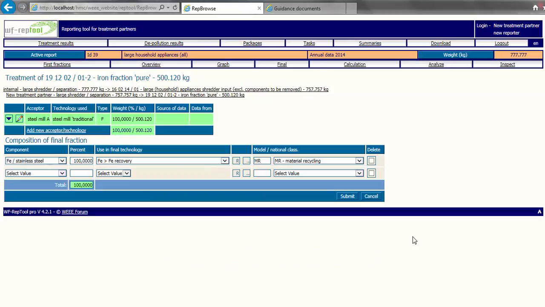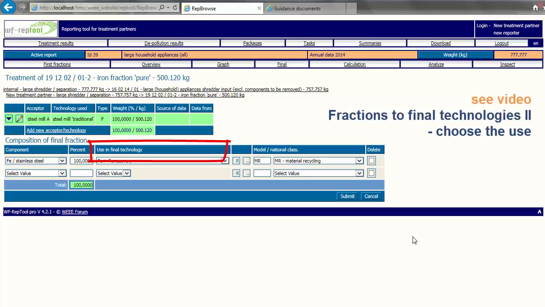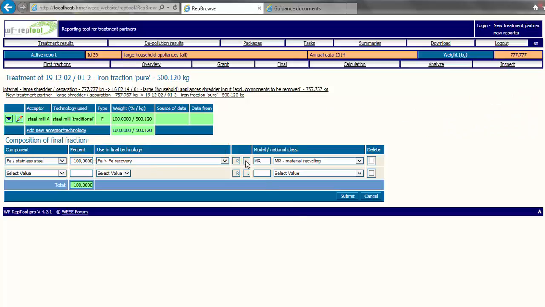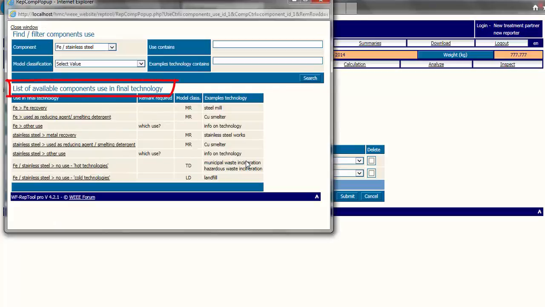You, as a user of the RepTool as reporter, may choose the use of any fraction, its component in the final technology. Please see the video Fractions to Final Technologies, choose the use on this. When you search the applicable uses with the 3-dot button and are in the list of available components used in final technology, you will see the agreed model classification regarding what to count to recycling and what to count to recovery.